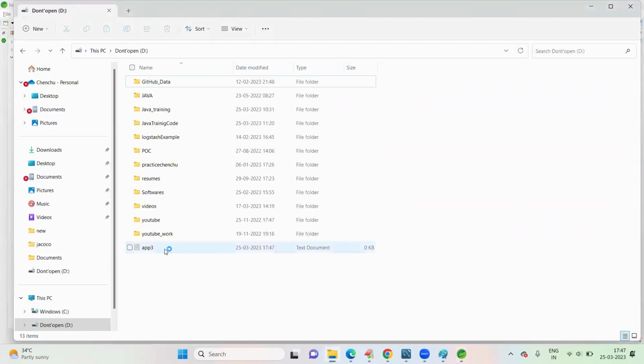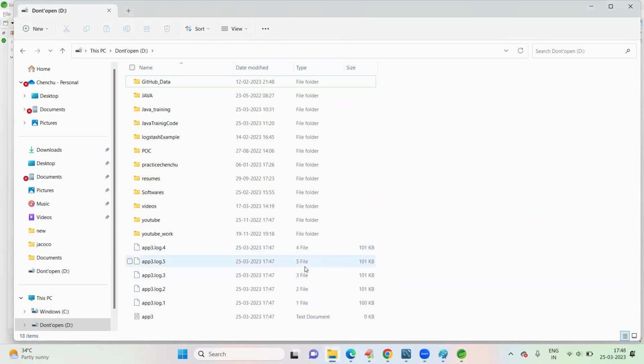Check the app files created. Once it reaches 100 KB, see, 100 KB reached, then a new file is created. 4, one more, 5. Now what will happen once app 3 reaches 100 KB? Once app 3 reaches 100 KB, automatically the old file will be deleted. See, this file was deleted automatically.